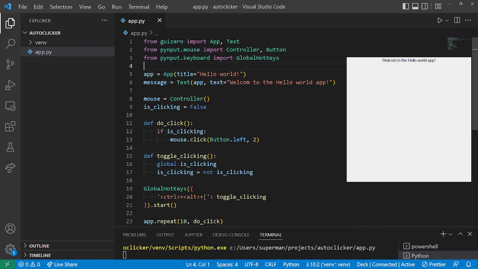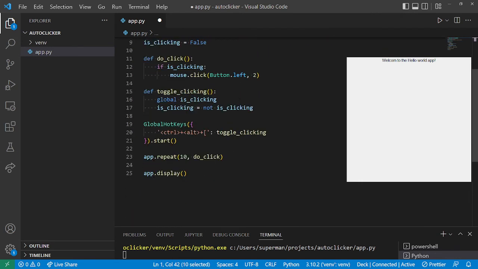So we've got a little bit more to import, but it's part of the guizero library. So I'm just going to go up here onto the first line and add our push button to the list of things that we're going to import. And let's go ahead and define that button. It's going to need to be below this.